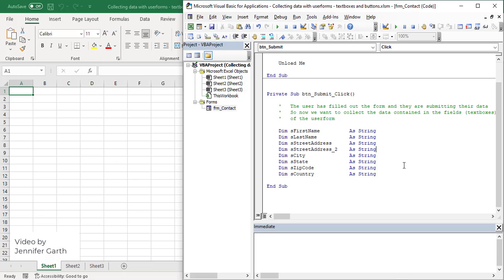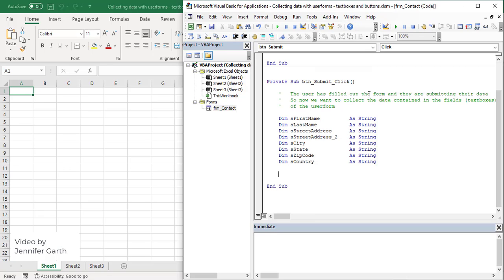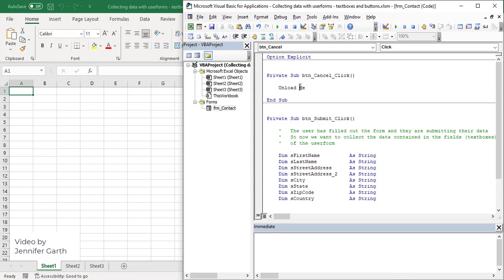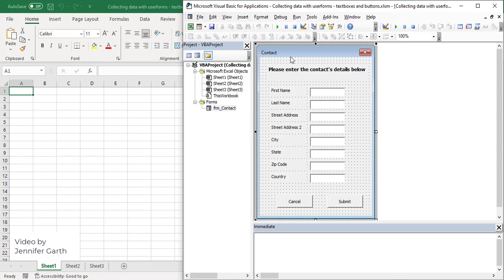Okay, so those are my variables, and now I need to collect the data from the input boxes. It's pretty straightforward. The first name variable is going to hold the data from the first name input box, etc. The way that we refer to the controls is, let's come back to this Me keyword. As we said, Me refers to the form itself, this form here.